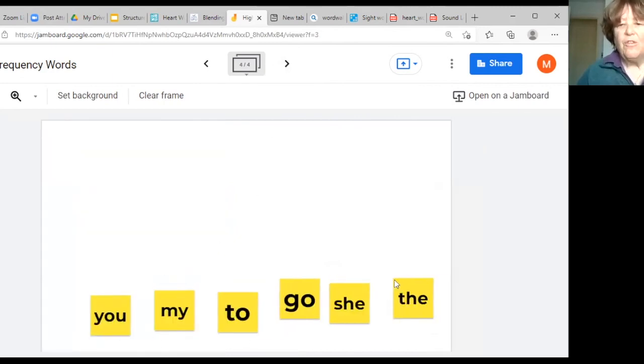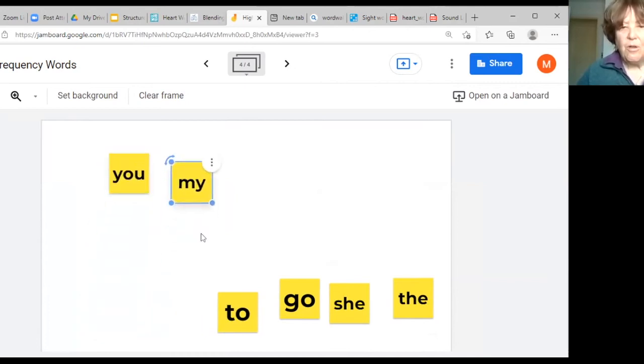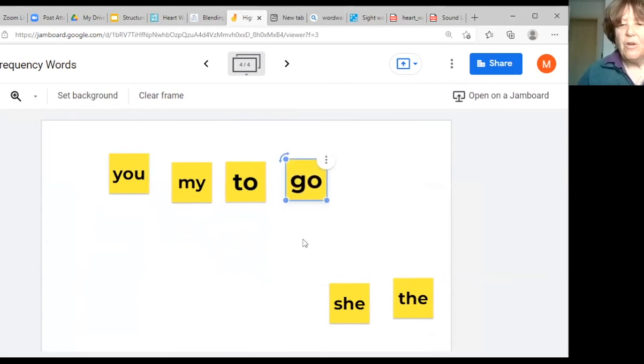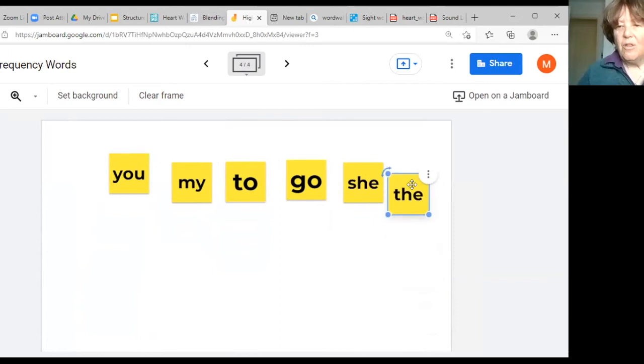And then once they get them all done, you're just gonna run through them. What's this word? You. What's this word? My. What's this word? To. And this is flipping down index cards. What's this word? Go. What's this word? She. What's this word? The.